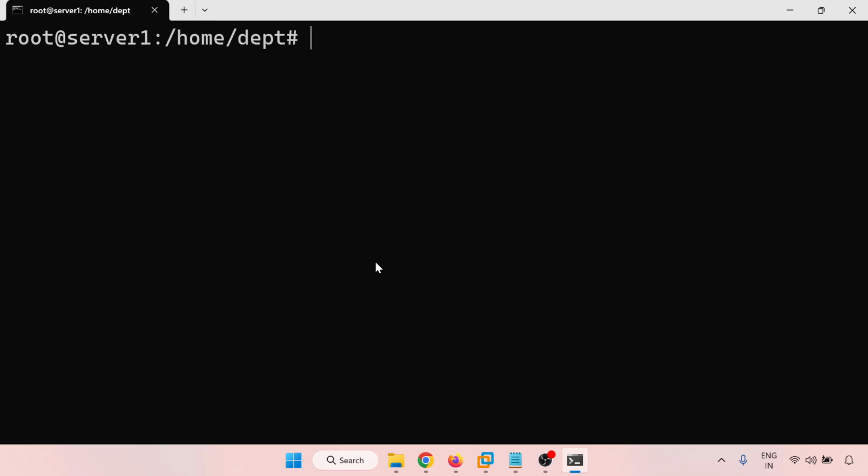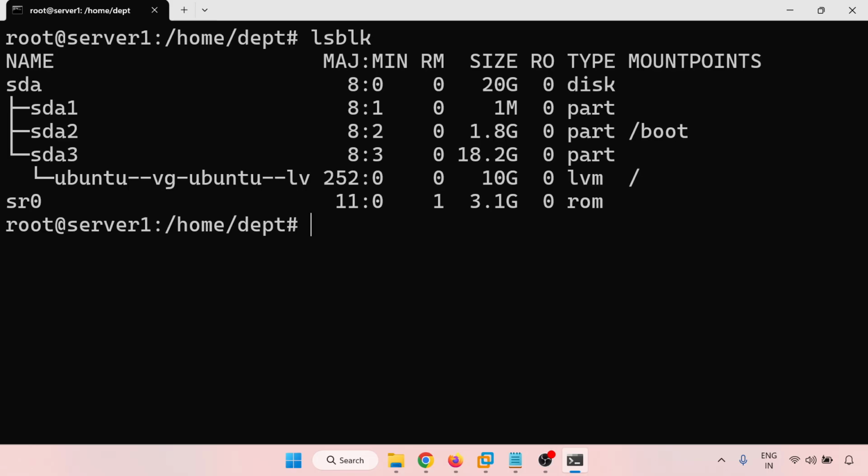Let me check the current disk and free space. So lsblk. There is SDA, SDA1, SDA2, SDA3. How much disk is being used by these partitions? SDA3 is using 18.2 GB of space, and in the volume group and logical volume, we have given only 10 GB. So the LVM logical volume has 10 GB. Out of 18, we are only using 10.